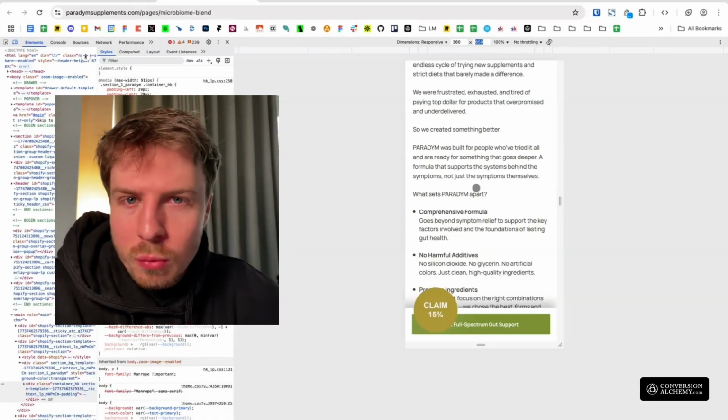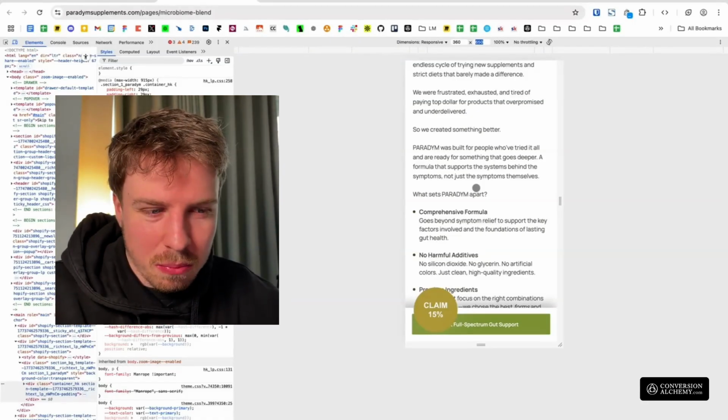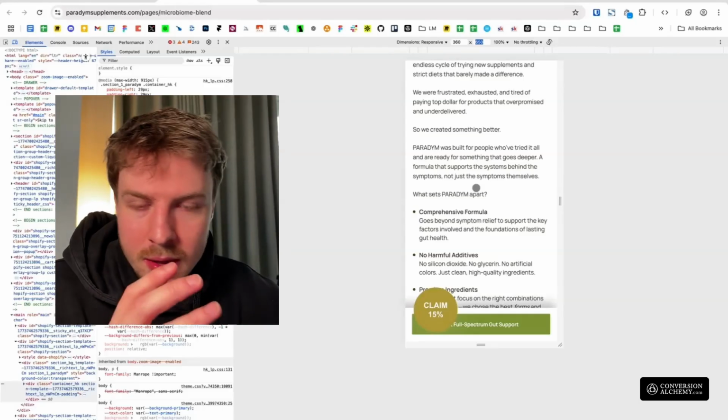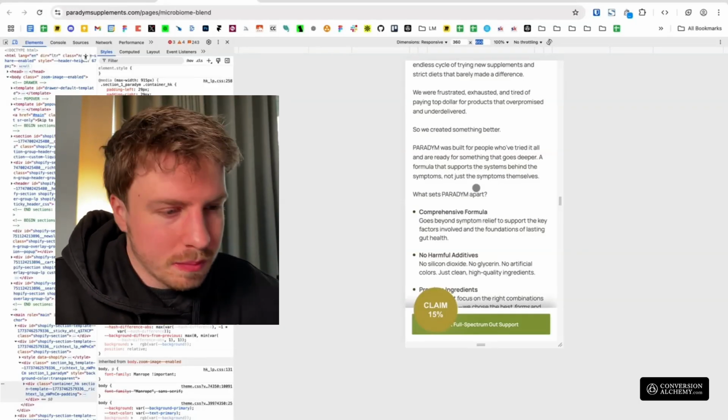That's why I think if you brought in more images, if you broke up the text a lot more, you could condense that down, make it easier for them to read and go into the benefits of your product a lot sooner. So I like this section.